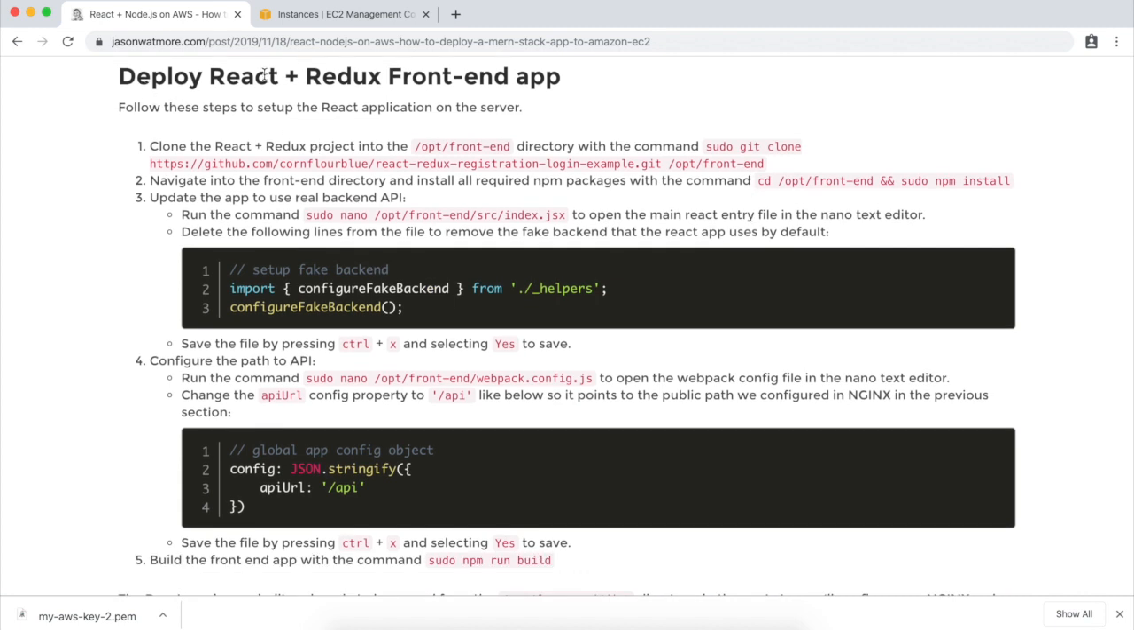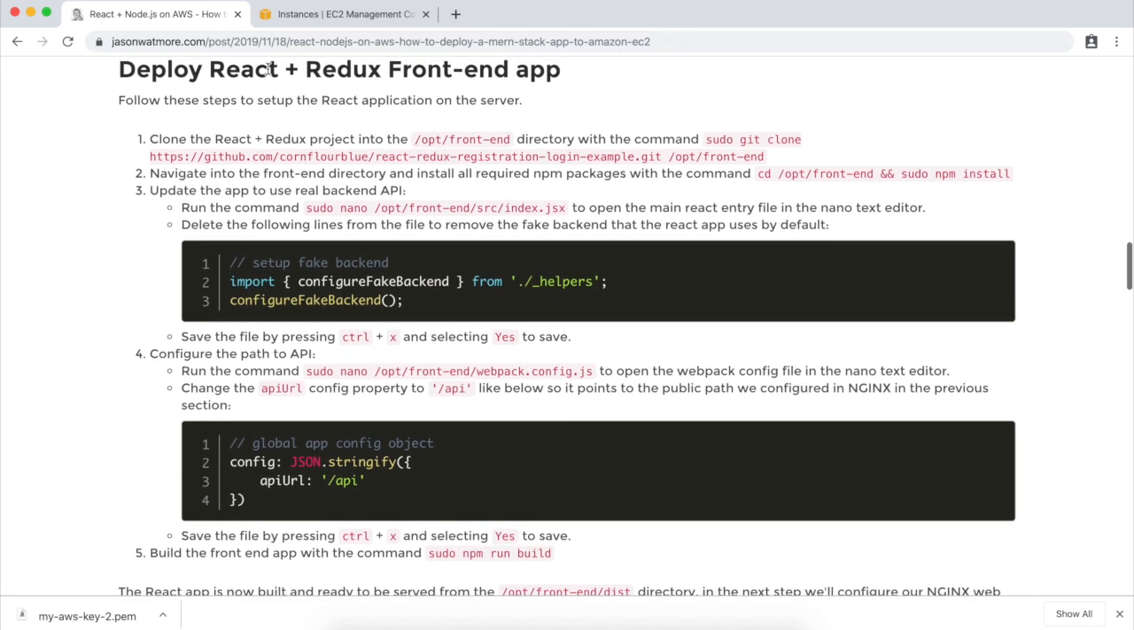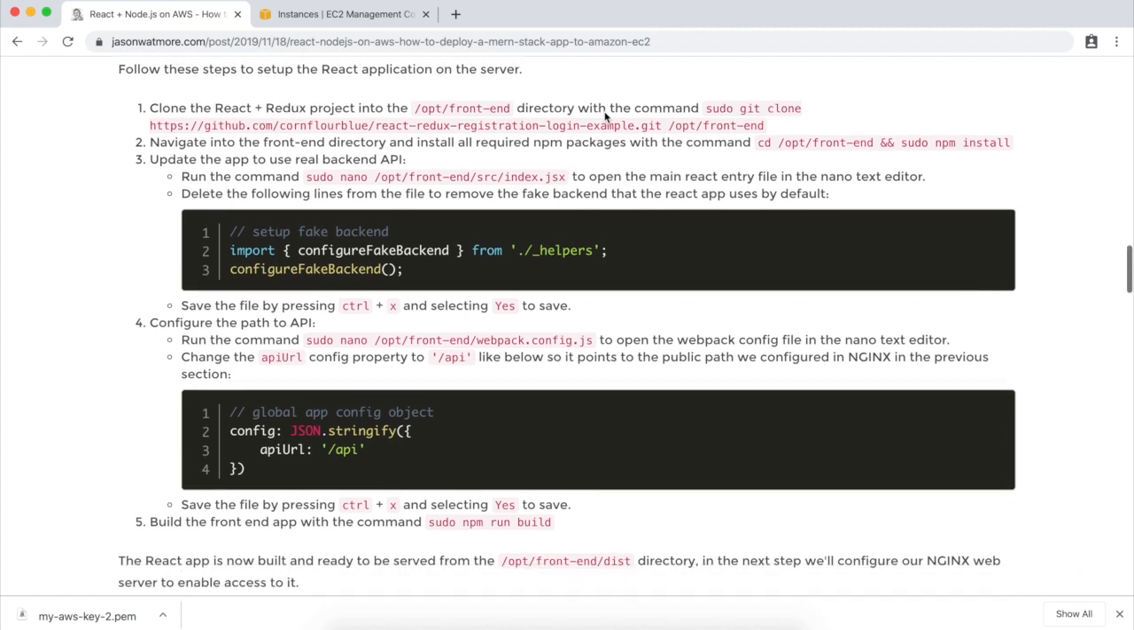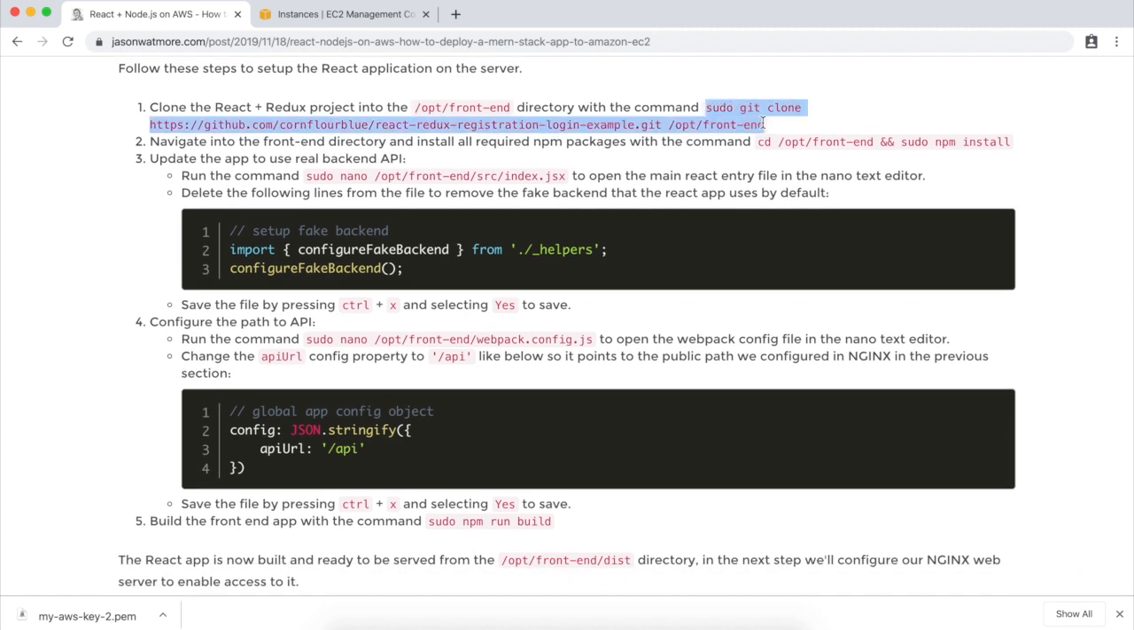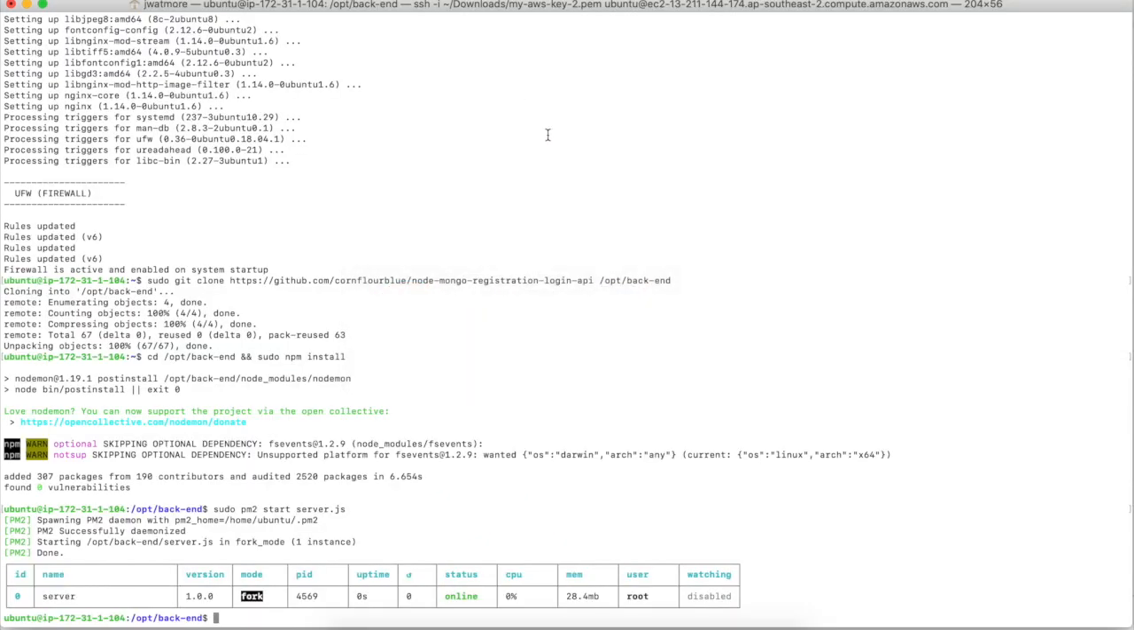Next step is to deploy the React and Redux front-end app. So we'll do the same thing with cloning the project from GitHub, and this will put into the /opt/frontend directory.